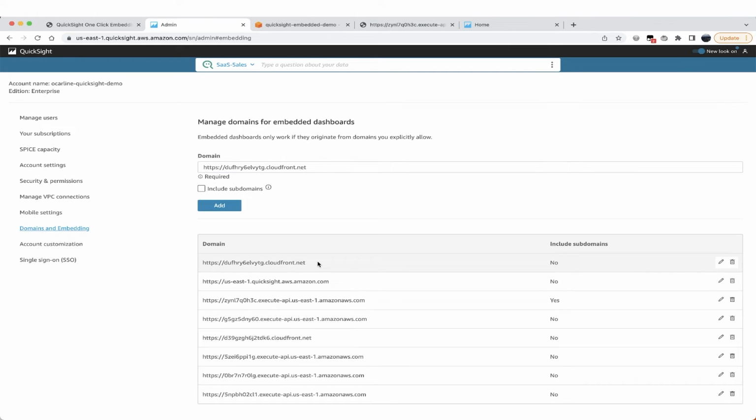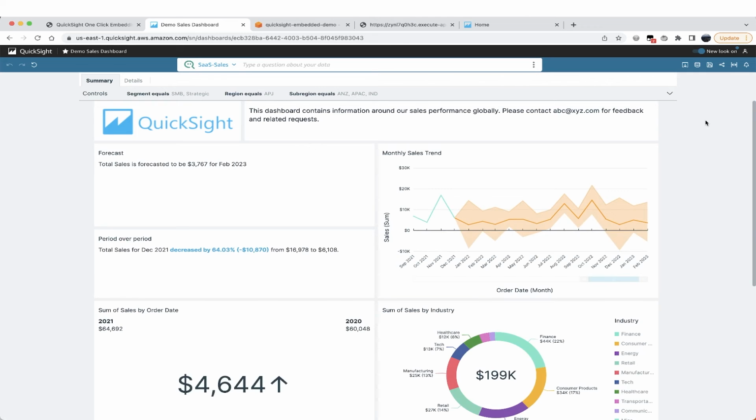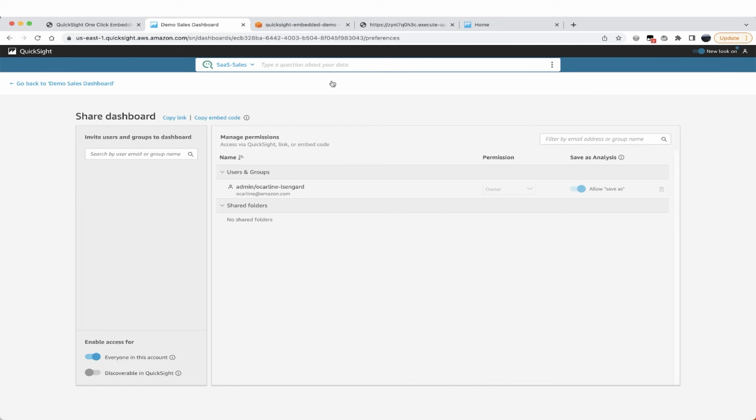For our third and final step, we need to copy the embed code across to our HTML page. To get this embed code, we'll need to navigate back into our dashboard. And with our dashboard open, we'll head back into the Share Dashboard page and click on the Copy Embed Code. This will copy across an iframe.